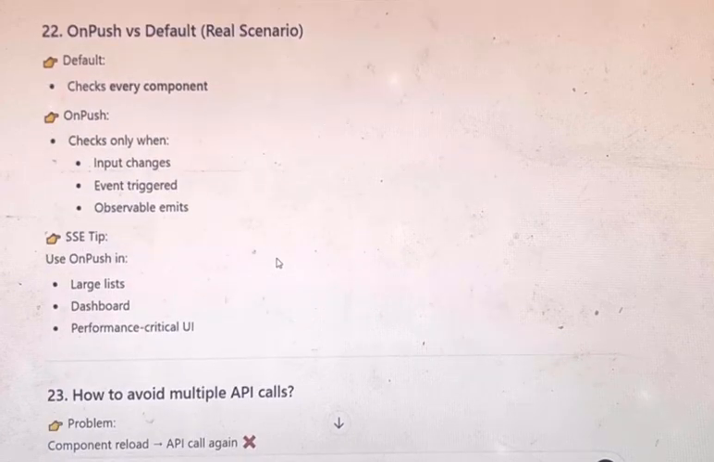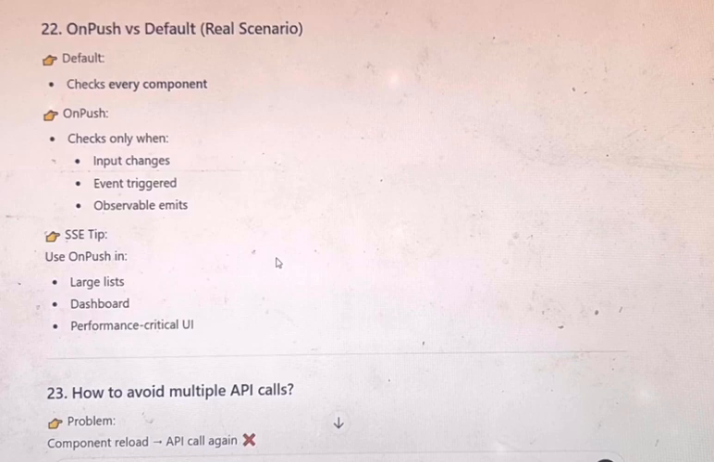The second question is OnPush versus Default. This is a real scenario-based question. Default checks every component, and OnPush checks only when an input changes, an event is triggered, or an observable emits. So use OnPush in large lists, dashboards, or performance-critical UI.